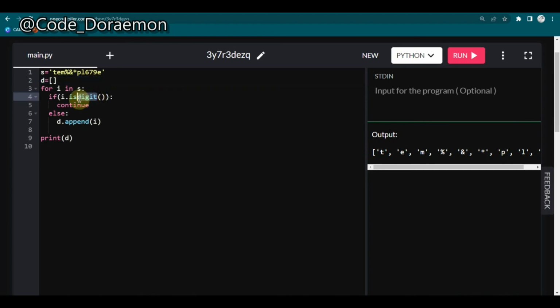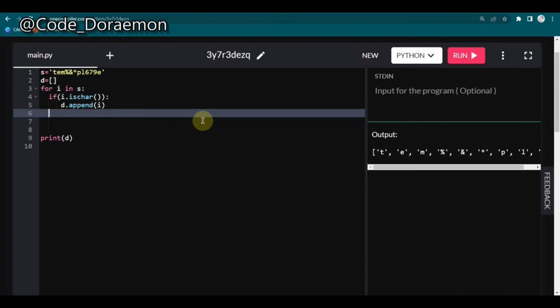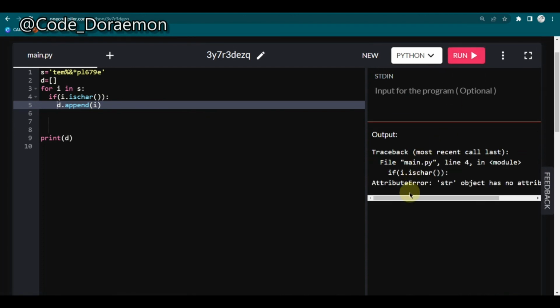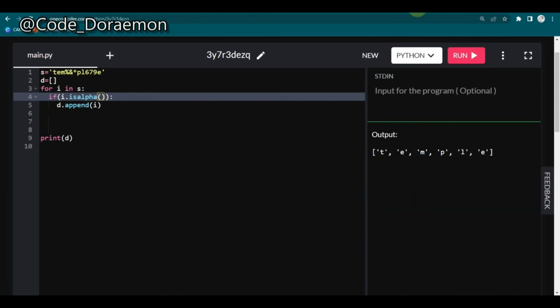Or if you want only the characters, we have one more, like is char. This will consider only the characters. So here, instead of putting it like this, we can also use this, d dot append of I. Now I'm just running it, it will go to only string. I dot is character or is alpha. We'll try with alpha. So guys, the A should be in smaller case, and is alpha, then we got only the letters.